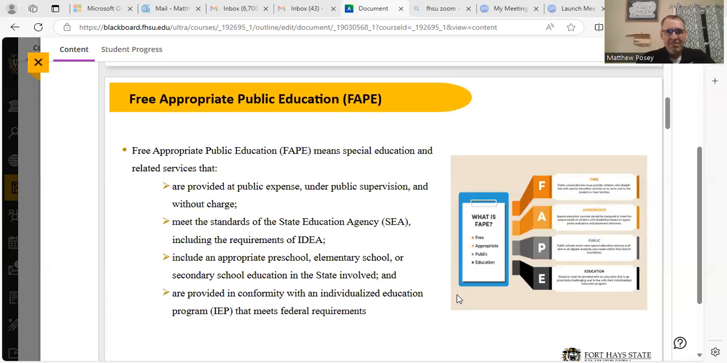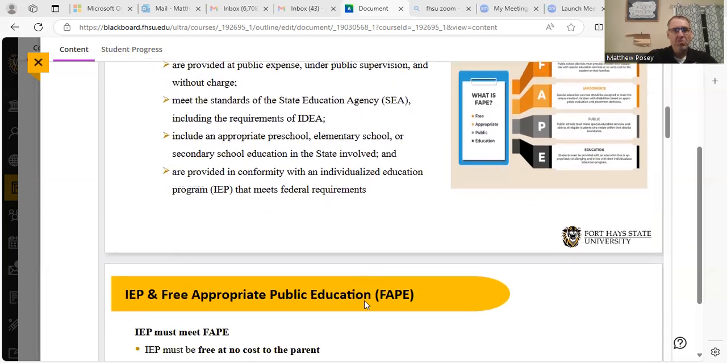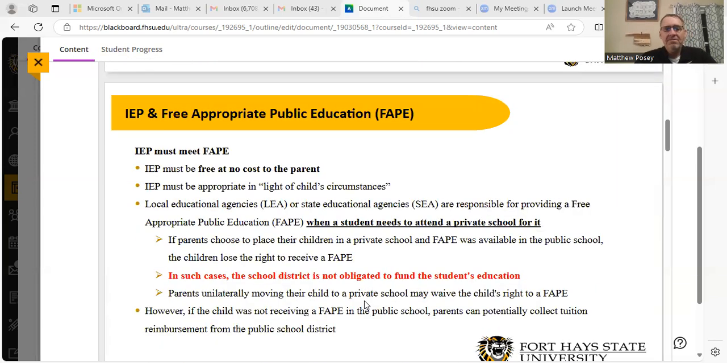and are provided in conformity with an individualized education program, and that meets federal requirements. IEPs and free appropriate public education must be free at no cost to the parent. Must be appropriate in light of the child's circumstances. The LEA, or the school district, is responsible for providing that free public education and also determining if a student needs to attend a private school for it.